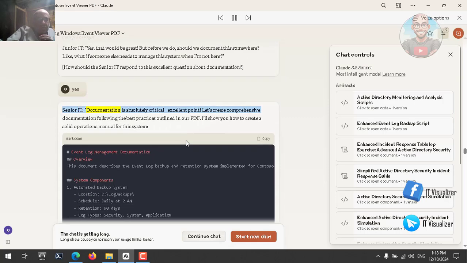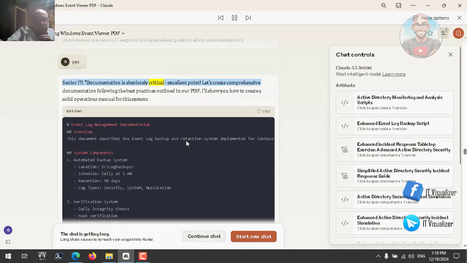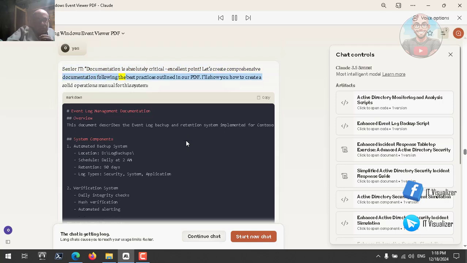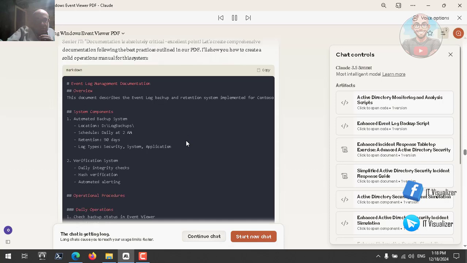Senior IT: Documentation is absolutely critical. Excellent point. Let's create comprehensive documentation following the best practices outlined in our PDF. I'll show you how to create a solid operations manual for this system. Markdown.